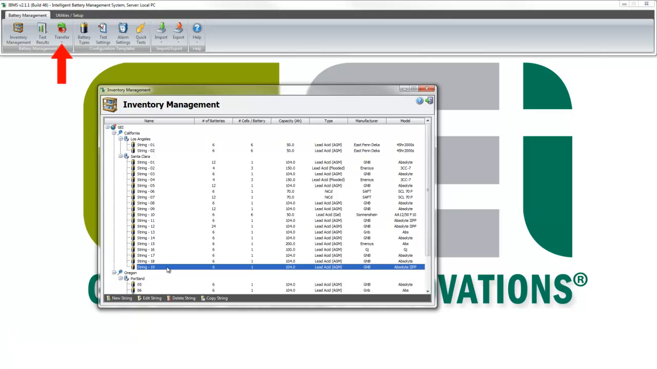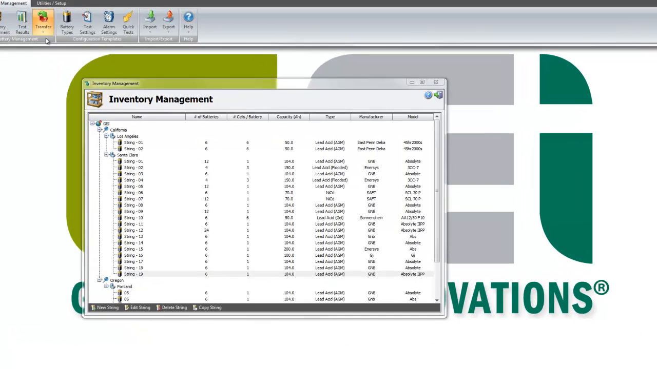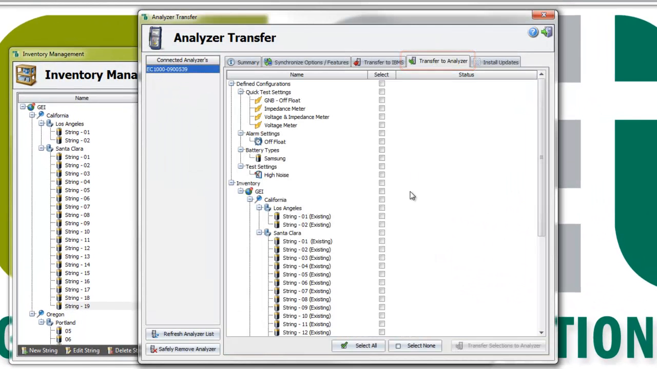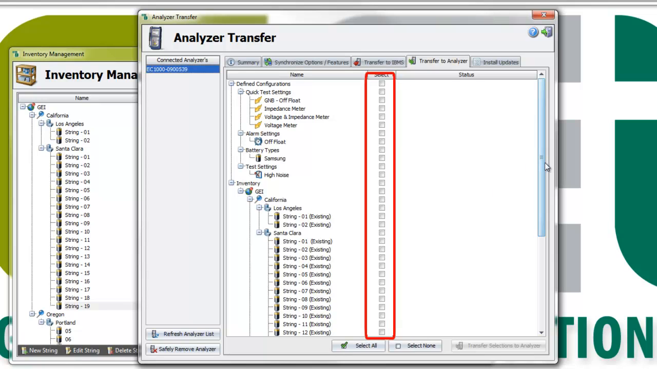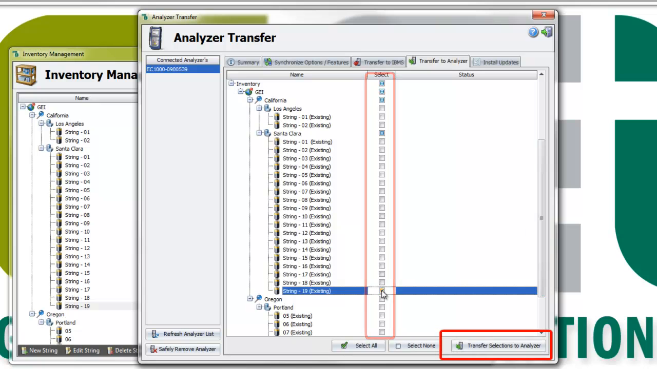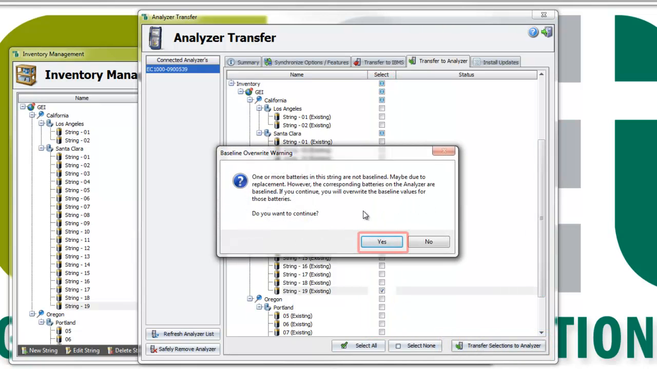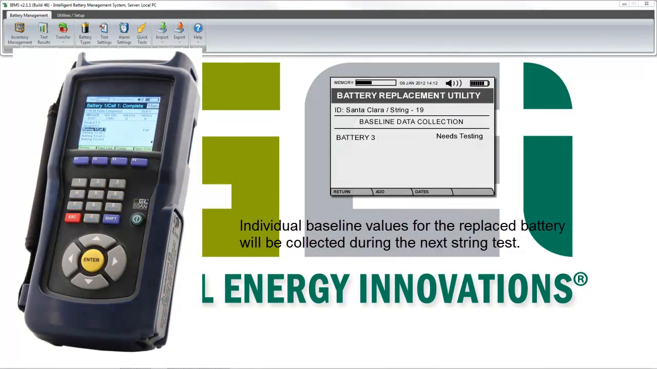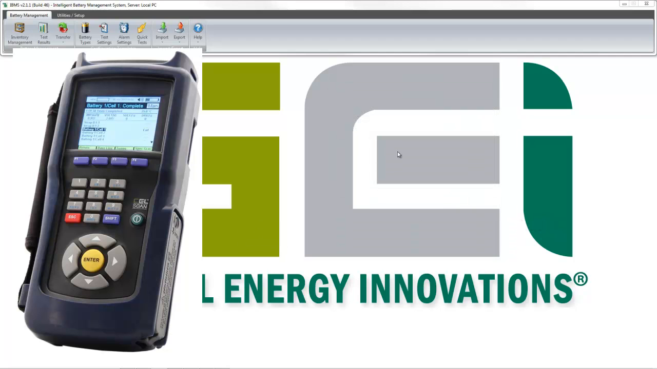Connect your analyzer and use the Transfer function. Select the Transfer to Analyzer tab. Check the box of the string with the replaced battery and click the Transfer button. Confirm the replacement of the string in the next message. The analyzer will collect the individual baseline of the replaced battery the next time the string is tested. Therefore, the string should already include the new battery at the time of the next test.